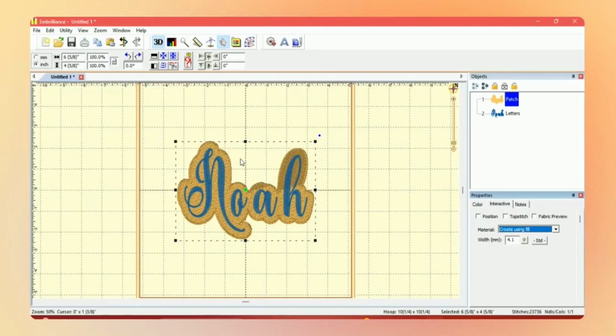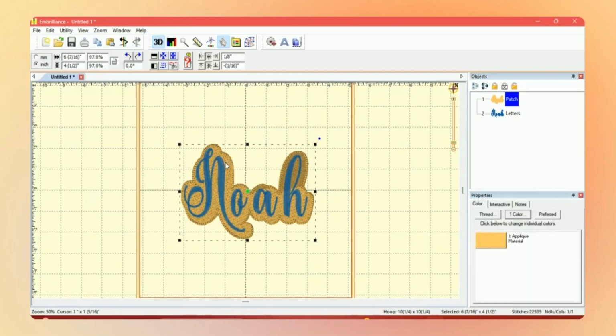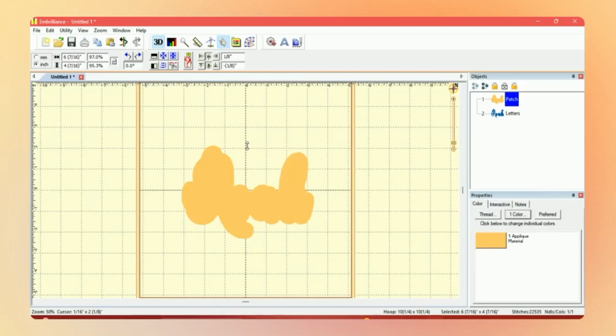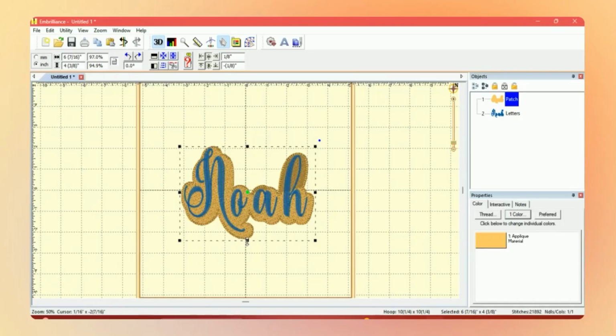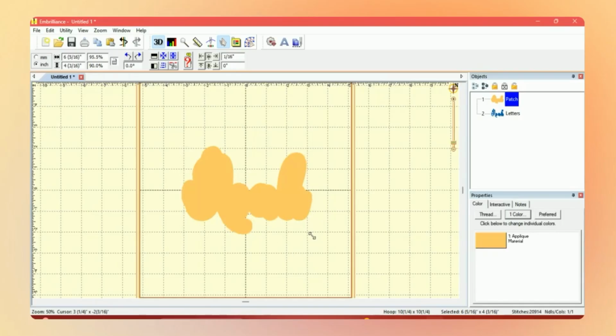Once I get to that part, I like to play around with the size and take it in, because I like for mine to be closer to the name. So let me get this to my liking, and you get yours to your liking.